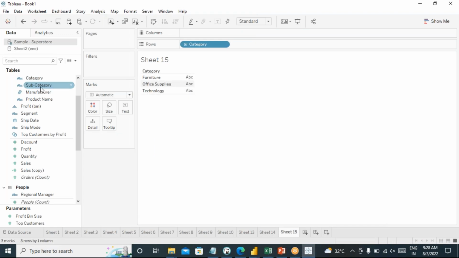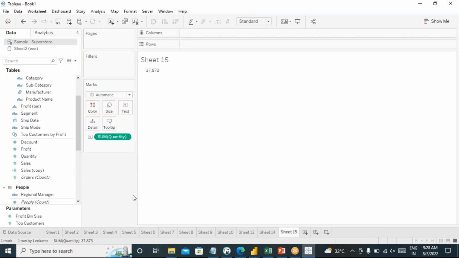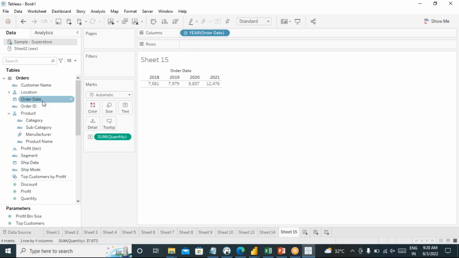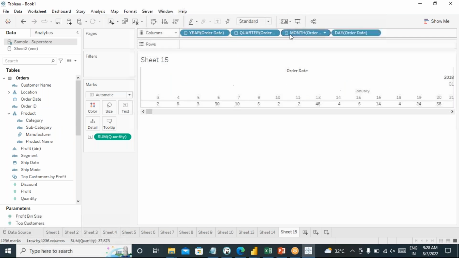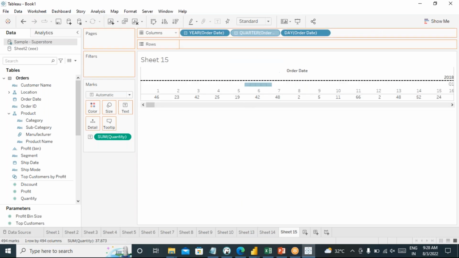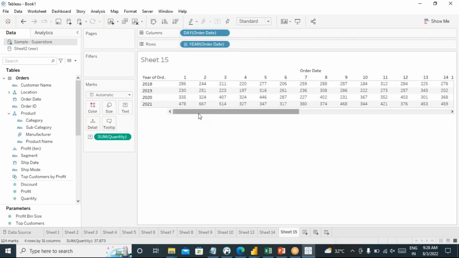Let me take category here and subcategory, and quantity. Let's see how that quantity was there. Better to take this out. I will take the order date, day wise I can go for it because we can get the smaller value, and here I can take it as order ID.